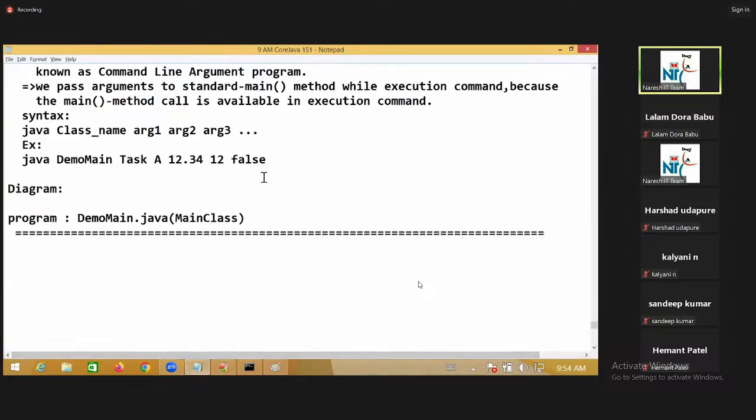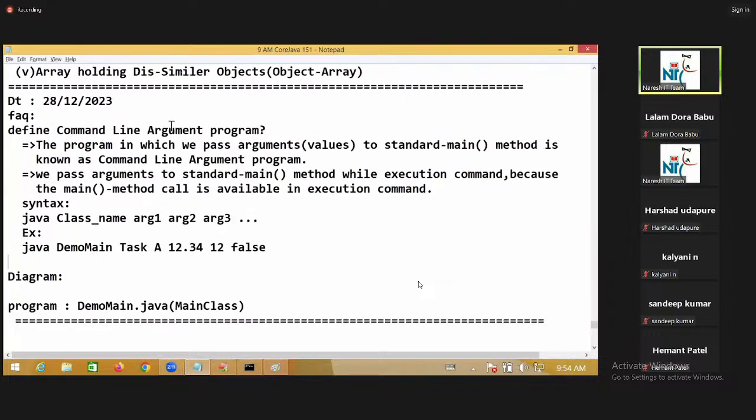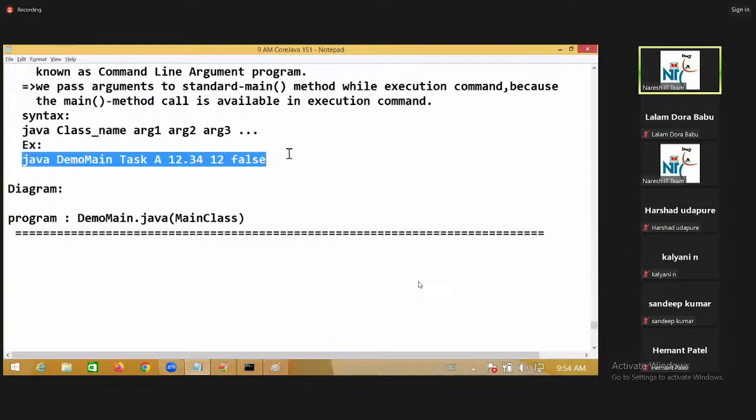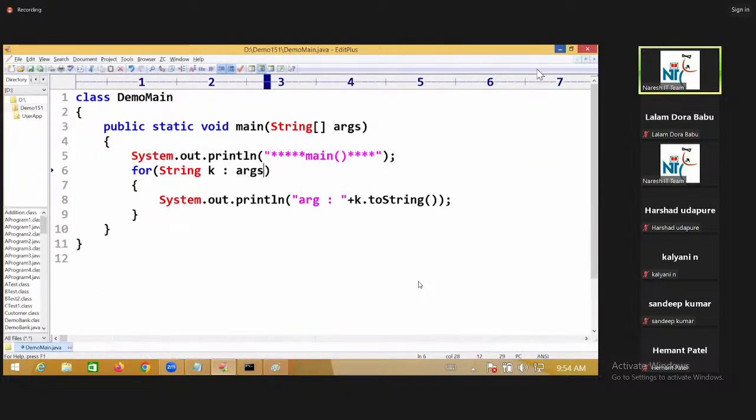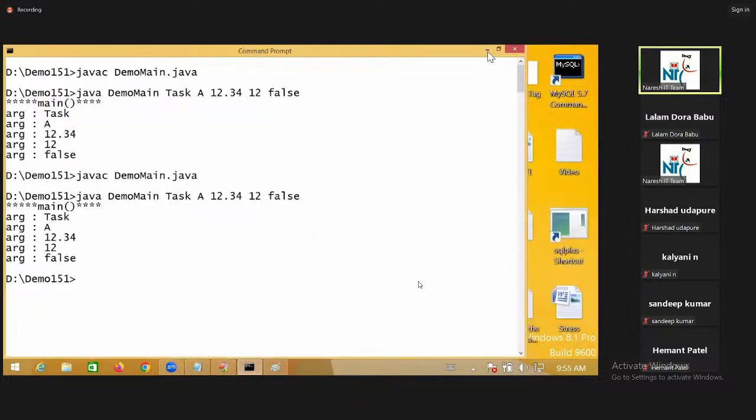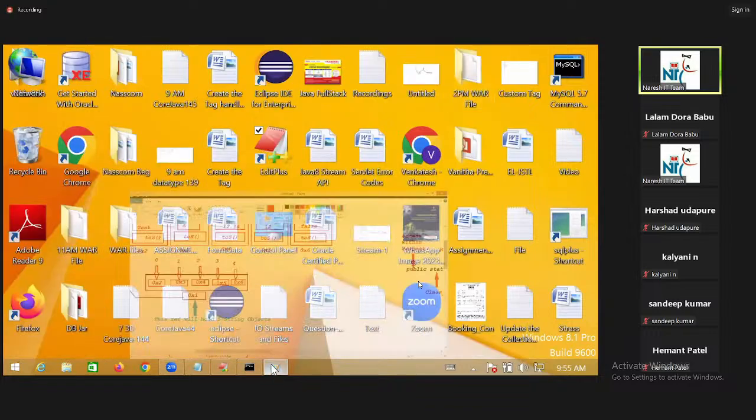Sir, why are you running the program in the command prompt? Why are you typing the program in Eclipse? Sorry, EditPlus. The reason is to show this syntax, because I must show the Java command, no? Sir, can I run this program from the IDE Eclipse? Yes, you can run it. See the pattern: how to run a command line argument program from IDE Eclipse.